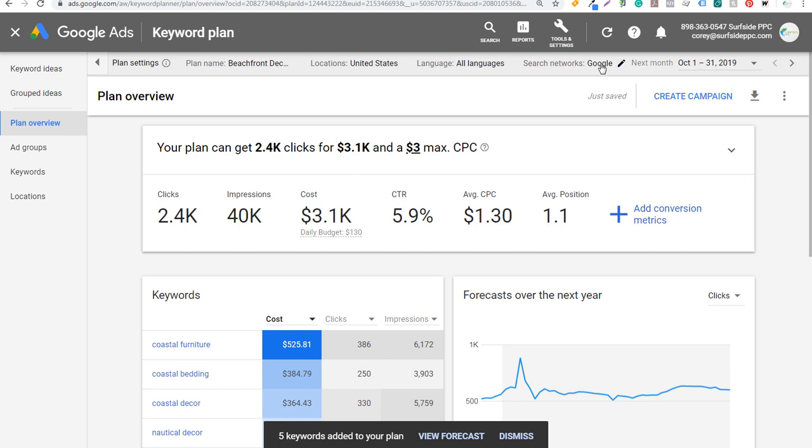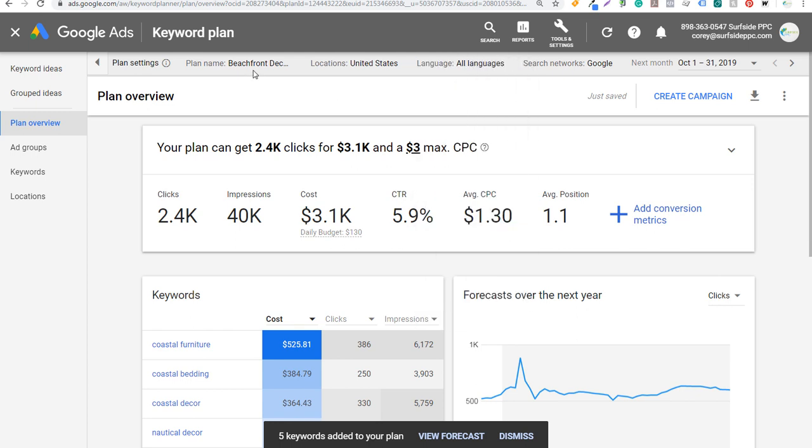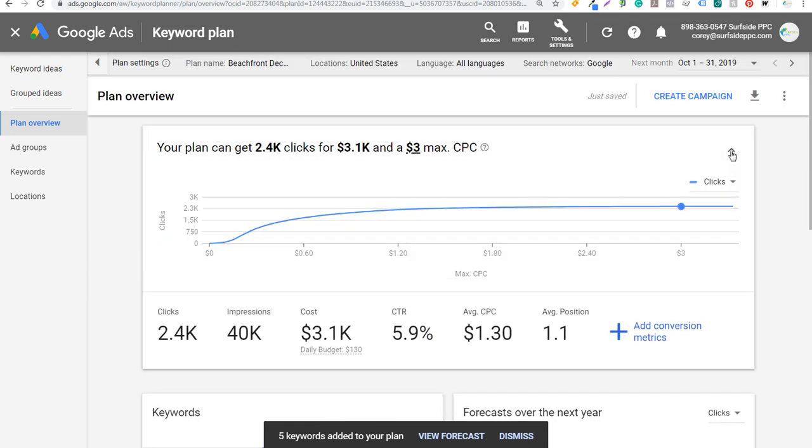It's saying search network Google, language, it's using all languages. I can come here and enter English, but I'll just keep it as all languages. We have our plan name that we created. Locations is United States. You can change all of these things up here and it will change your plan down here. So what it's telling us is if we click right here, you're going to see our plan can get 2.4 thousand clicks for $3.1 thousand and a $3 max cost per click.